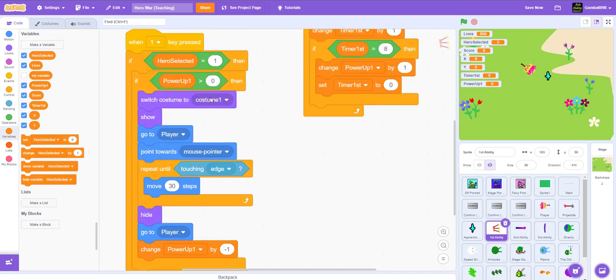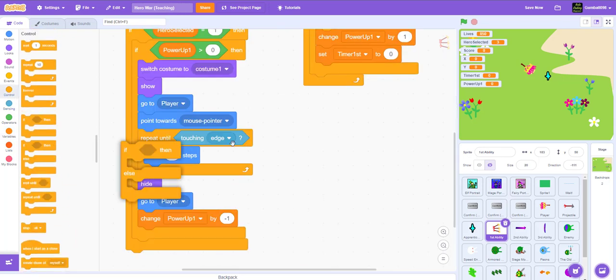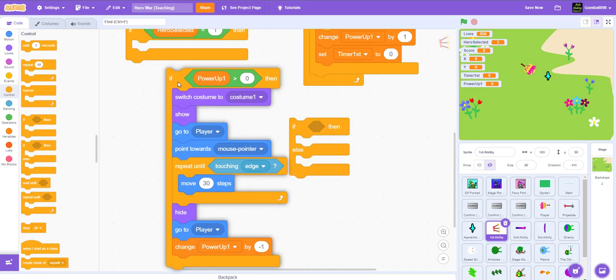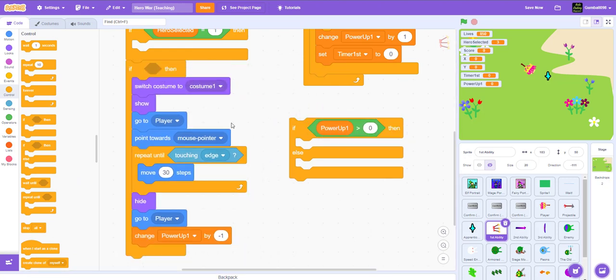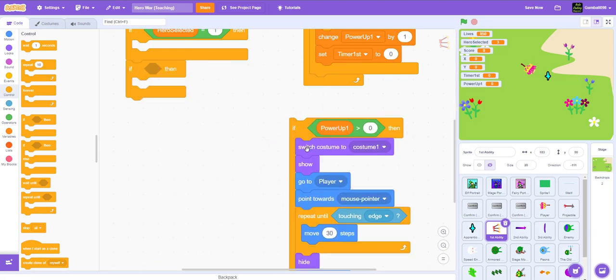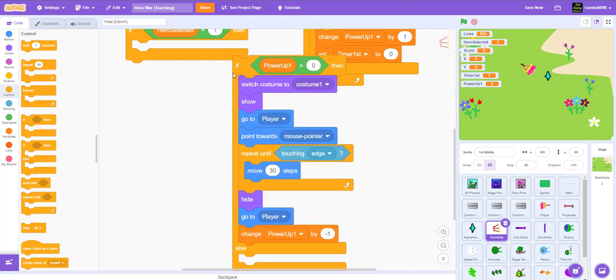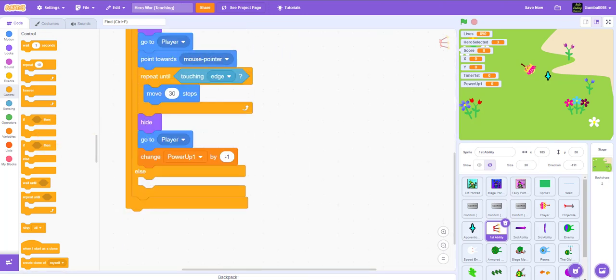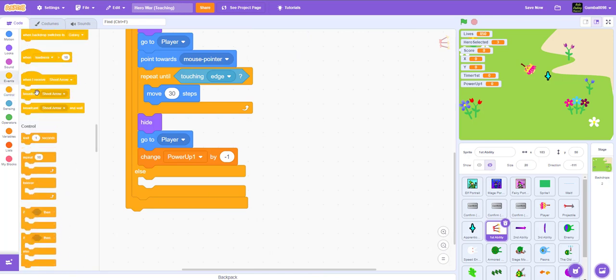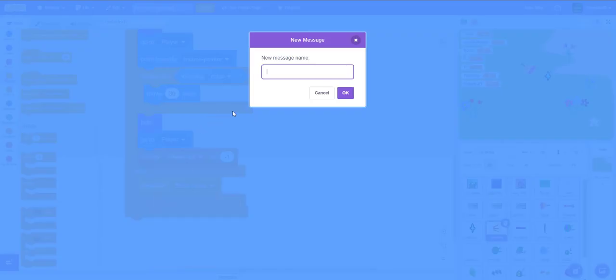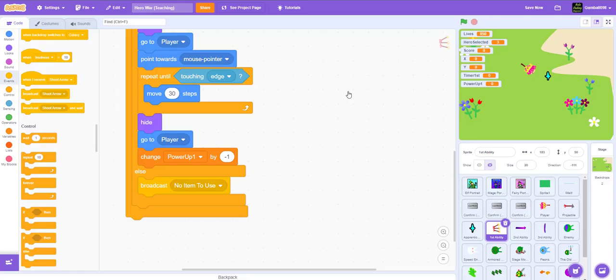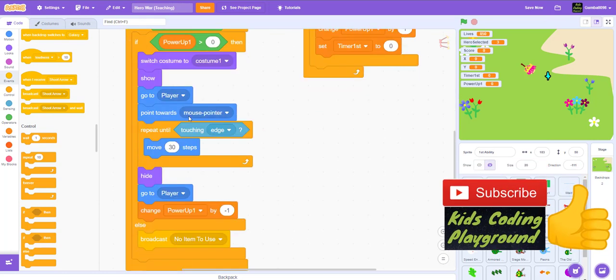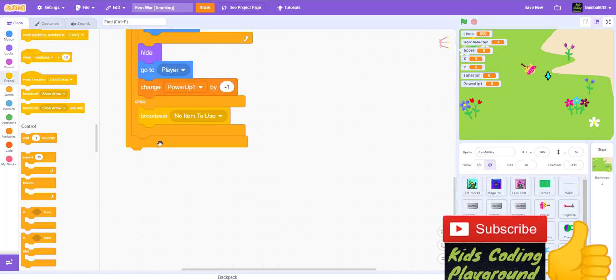I'm sorry, but it's actually an if then else statement. So we go to if then else, and then we take out this if then. Then we put this power up equals 1, and we put all this code back into here. And then we have an else right here, and it will broadcast a new message, no item to use. So that's just the first ability. It'll just go through all the enemies just like that.